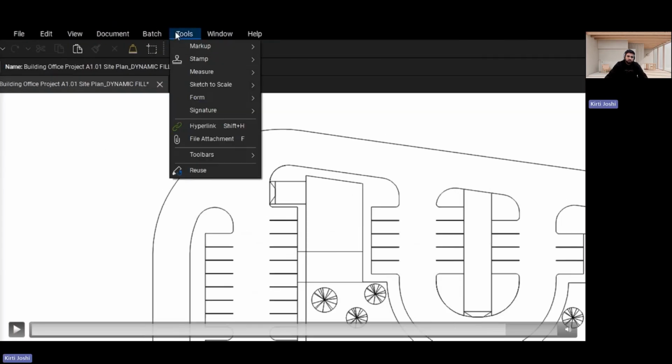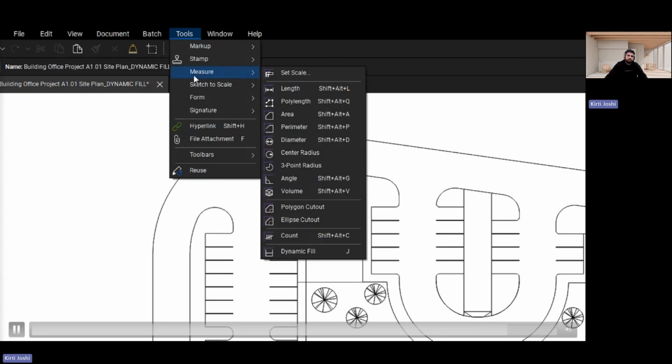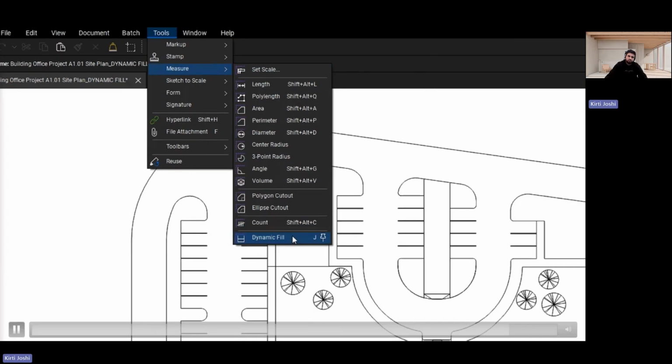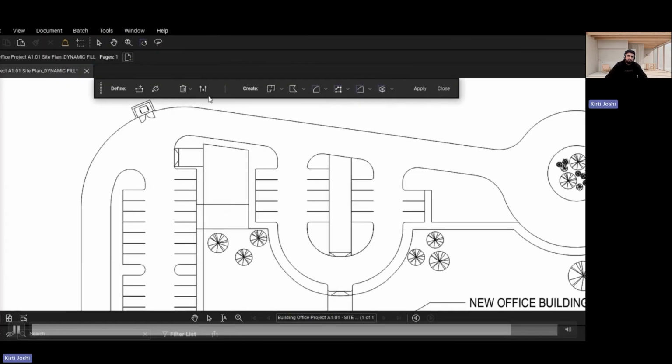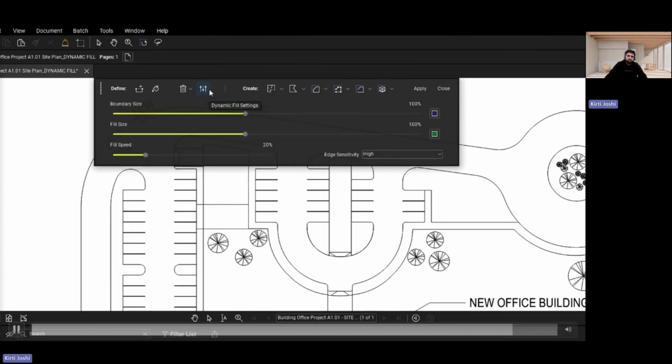So this is a dynamic fill property in Bluebeam that is useful for taking out the measurements and the shapes of irregular shapes. So under the tools, there is a dynamic fill. Once you click on that, it will help you to select the features of the boundary size, the fill size, and the speed at which the fill is going to measure. So we can change the color as well.